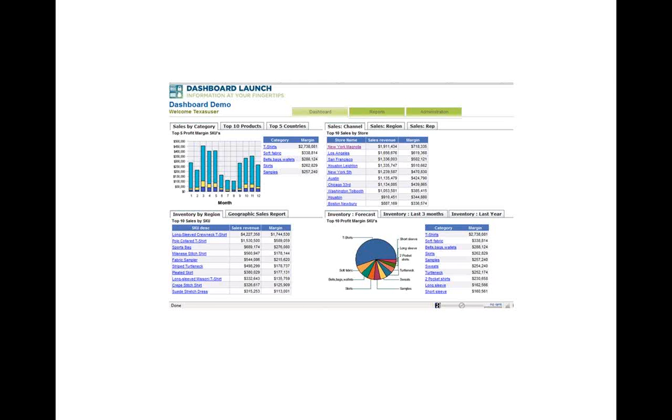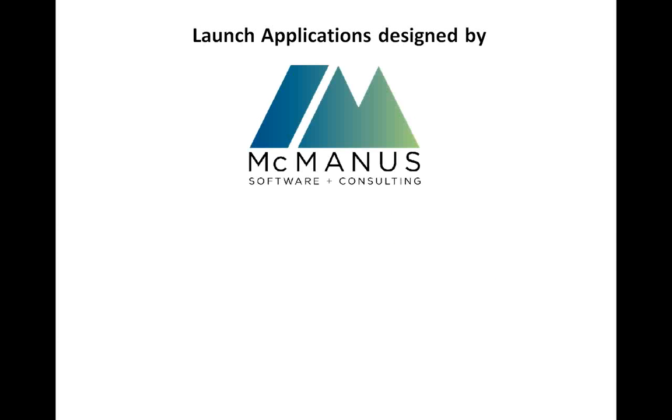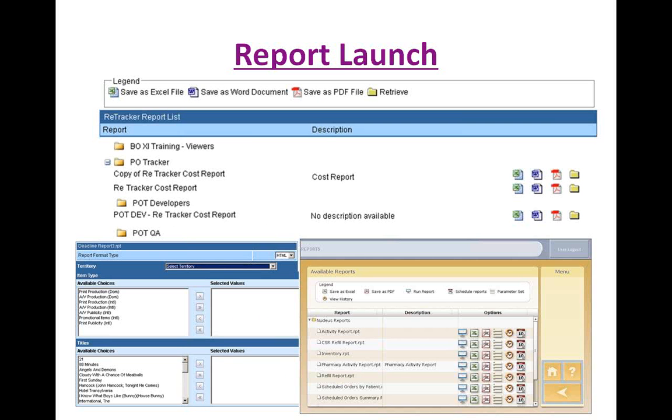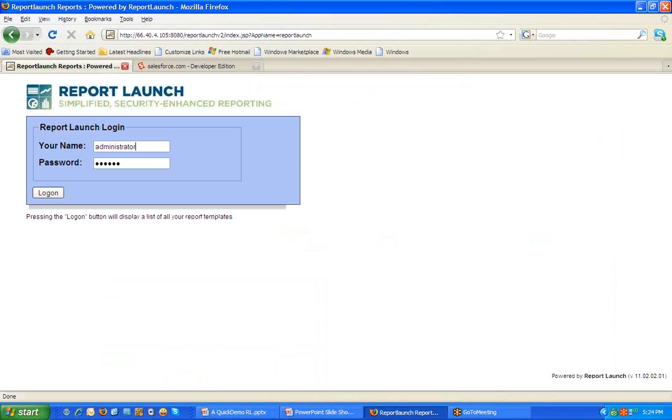Today, we're going to give you a quick demonstration to show you how the launch applications designed by McManus Software and Consulting can enhance and empower your business intelligence initiatives. Today's demonstration will be on Report Launch, one of 4 applications designed by McManus Software.